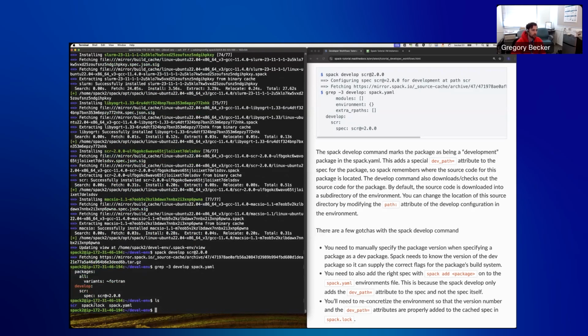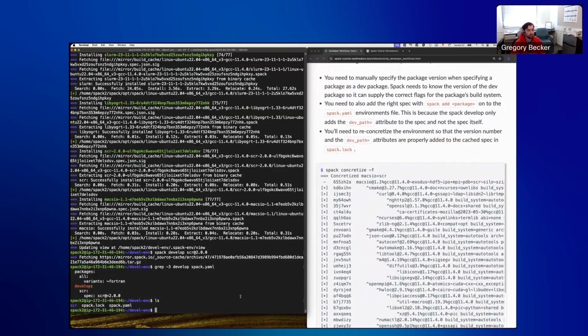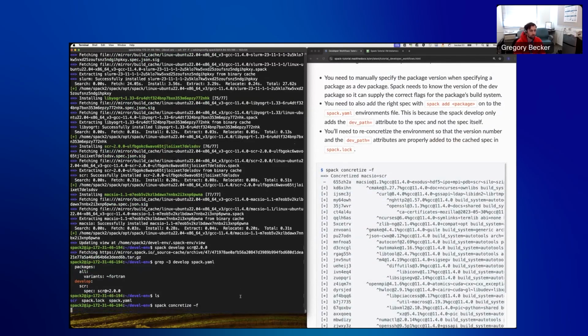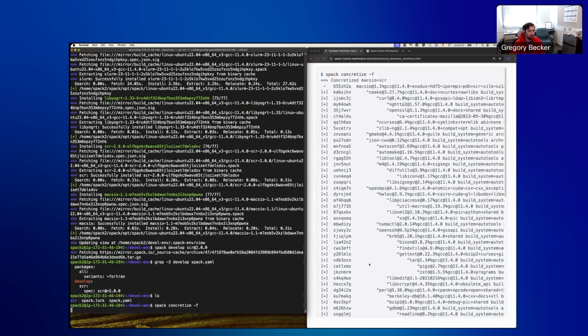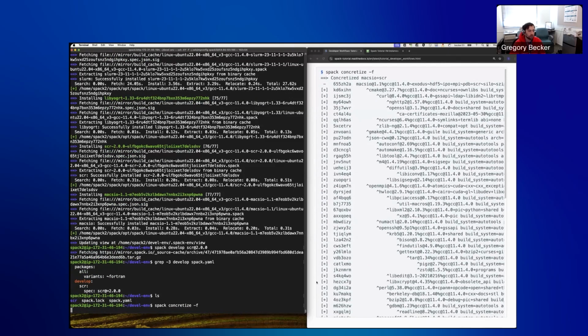And if we look, Spack went out and got the SCR source for us and staged it right here. Now, we could have also said, hey, I already have the source somewhere. Here it is. I've got it. But we didn't already have it, so we let Spack download it for us. Now, I mentioned we have to Spack concretize -f. And we're going to see a dev path variant added to the SCR spec that we concretize.